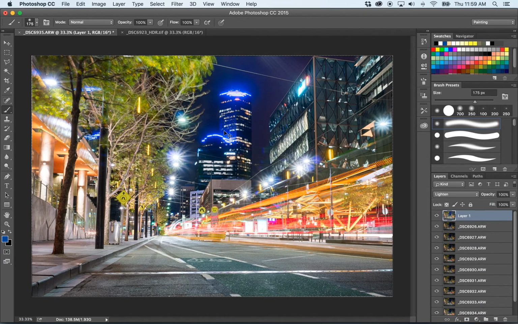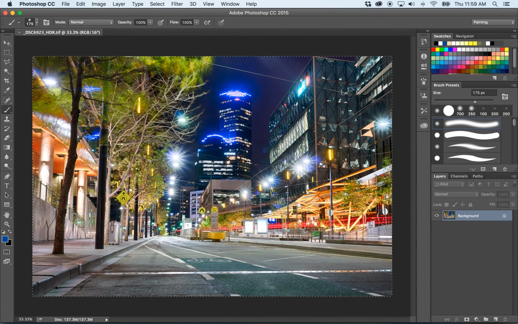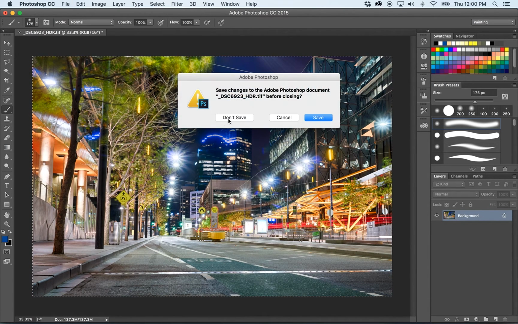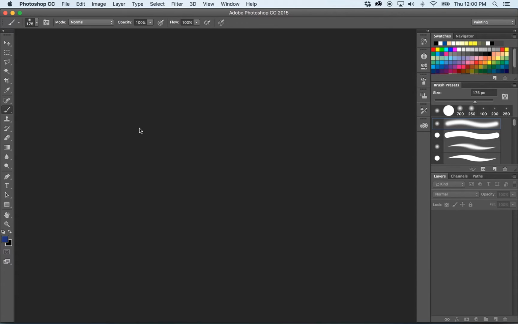So now I'm going to save that, and that image from Photoshop will be loaded back into Lightroom. And saving down the bottom there, you can see it's done. I'm going to close this. I'm going to close this one as well because I'm done with this. Don't need to save that. And I'll quit Photoshop.